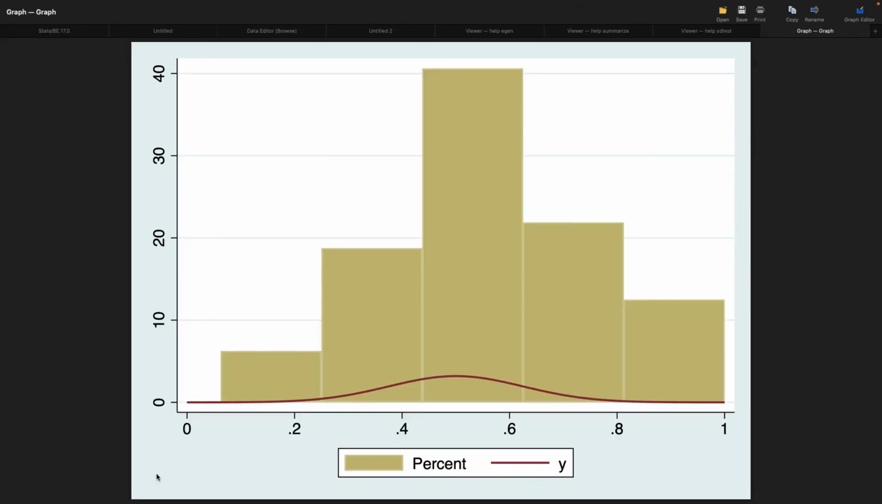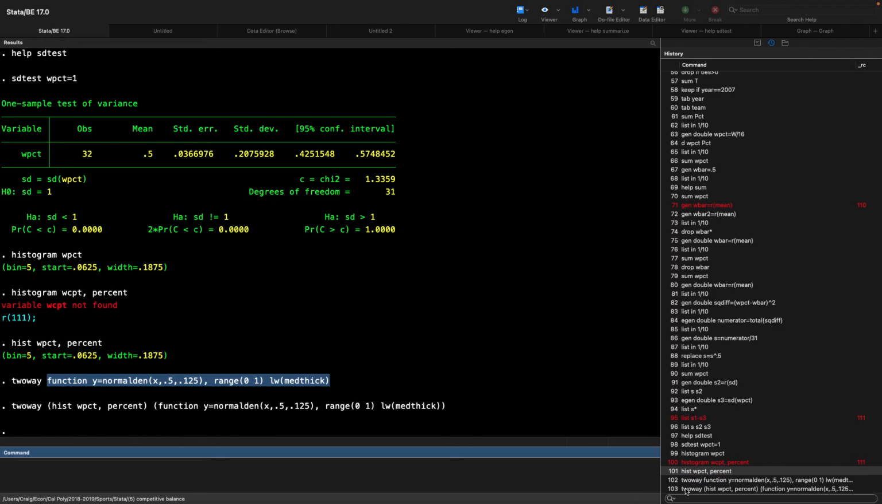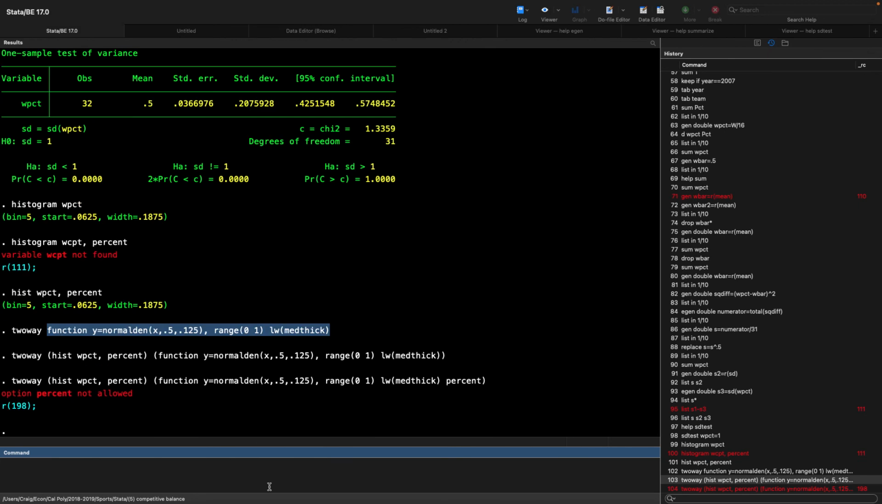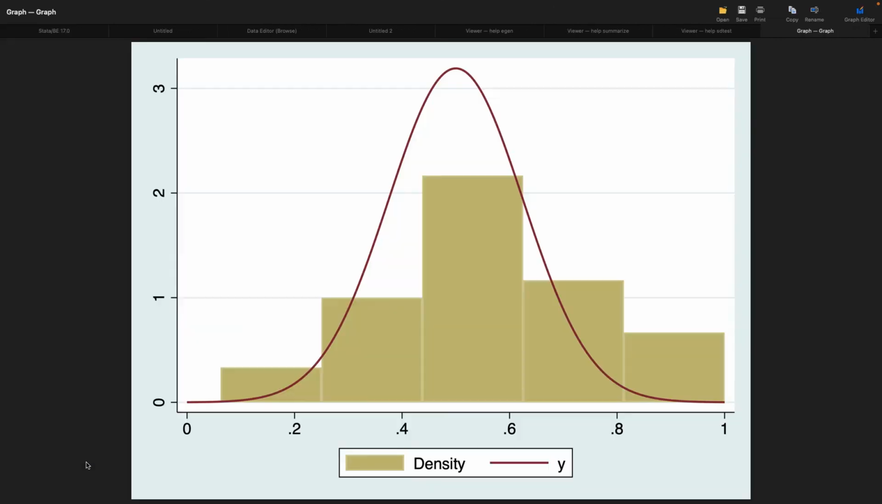Oh, and that doesn't look good. You know why? Because I used percent for the histogram and not for the normal density. Let's do that again. Let's see, can I use percent for normal density? We'll find out. Let's write percent. Nope, we cannot. So what we'll have to do here to compare the two is get rid of that percent option we used for the histogram and just use density for both.